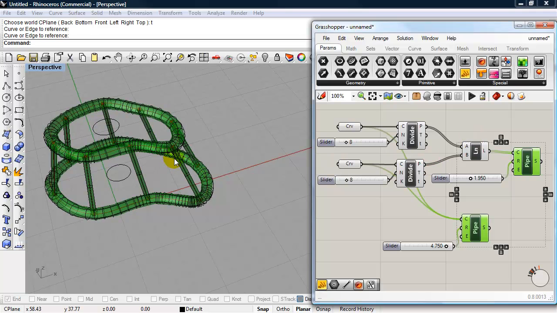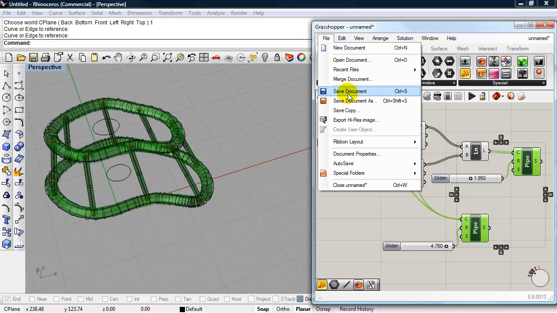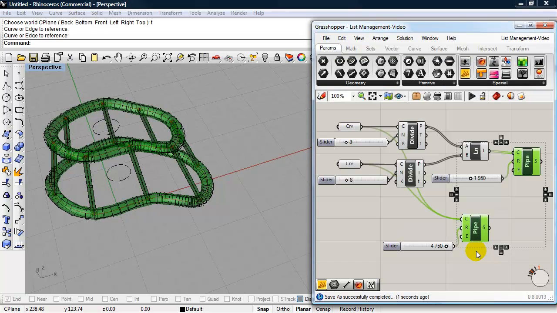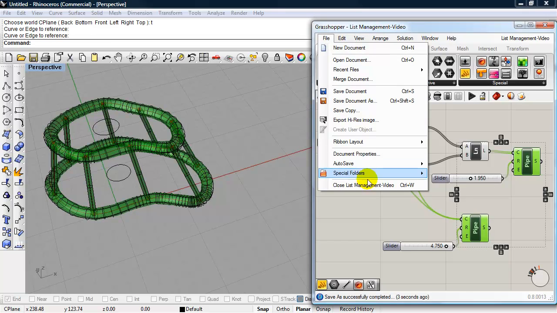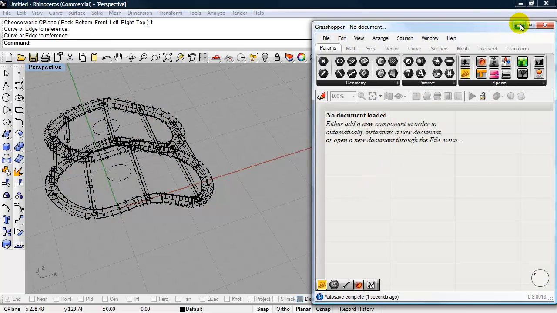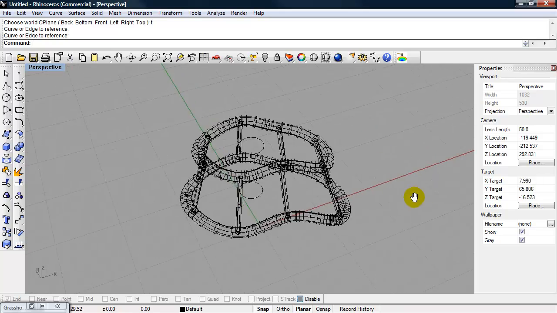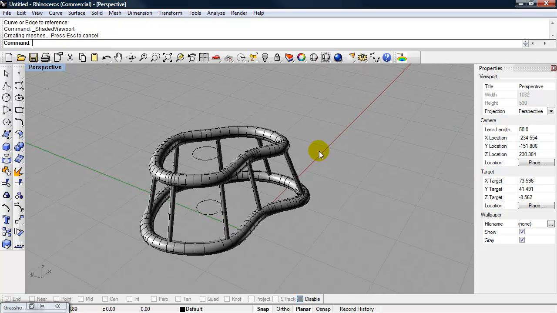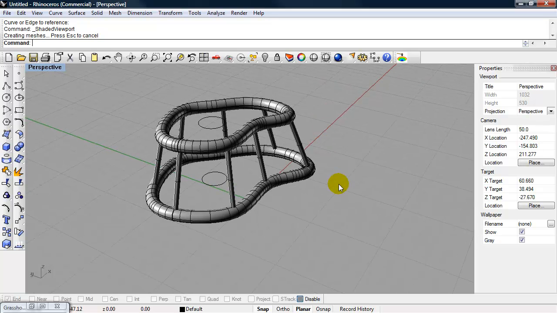You see the black lines. So I'm going to save and close my Grasshopper file. I've saved it. Now I'm going to close it. And I'll minimize Grasshopper. Okay, and let's see if this is going to work for 3D printing. I'll go to a shaded view. And we are going to Boolean Union.